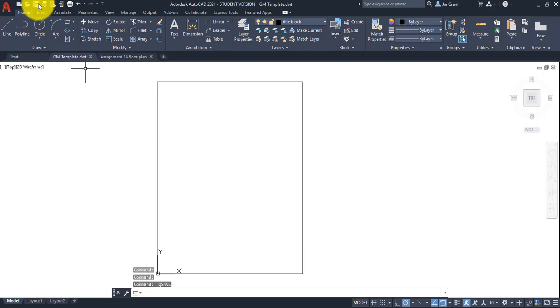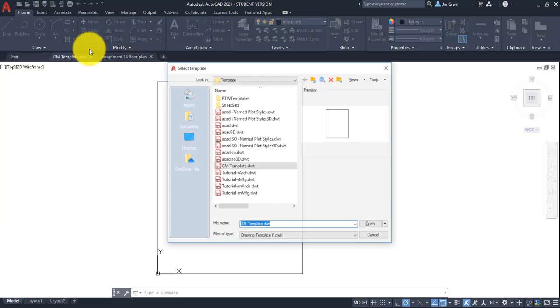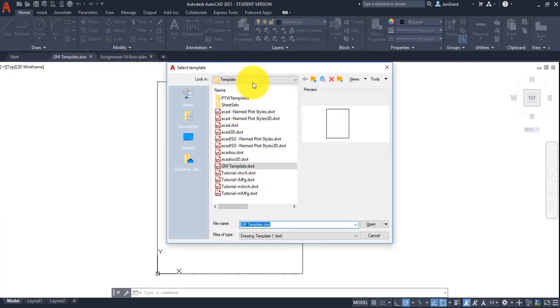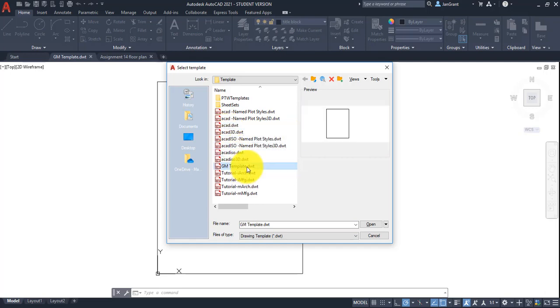So I'm going to go ahead and save it and show you this process. I'm starting a brand new drawing. When I start a brand new drawing, it brings me to the template files. A brand new drawing can use the GM template. So I'll double click on GM template.dwt. By default, it's the AutoCAD DWT, the one that's blank that we actually started with. So here's the GM template DWT that we created.